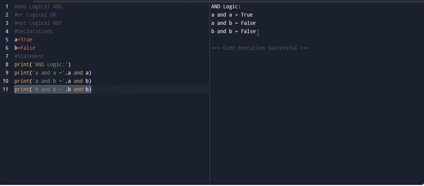Yeah. So it is true that B and B is false because both of them are false. It is true that A and B is false because one of these is not true. It is true that A and A is true because both of these operands are true. You have to understand how this logic assessing works. Both these operands must satisfy a certain condition, which we assign there. Okay.